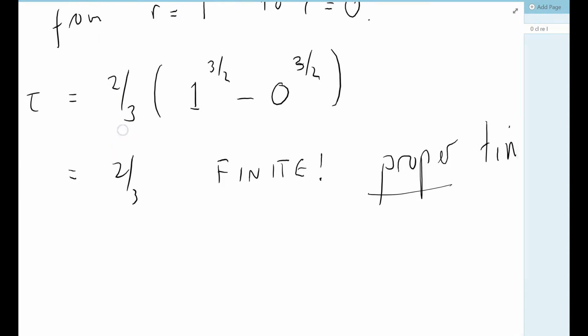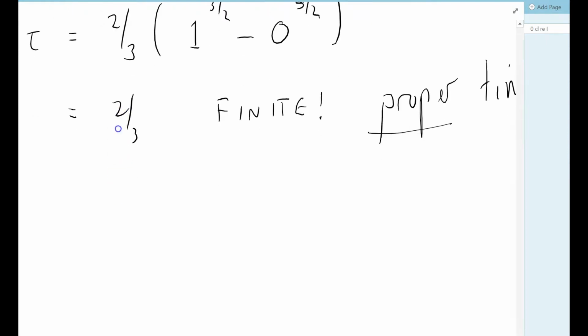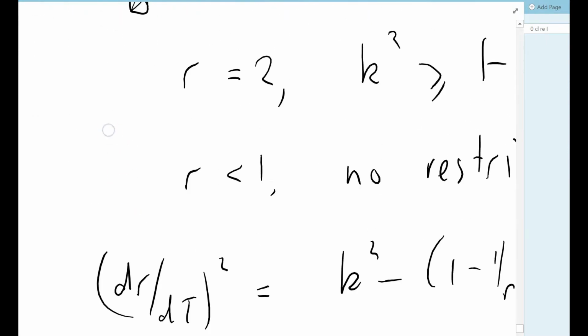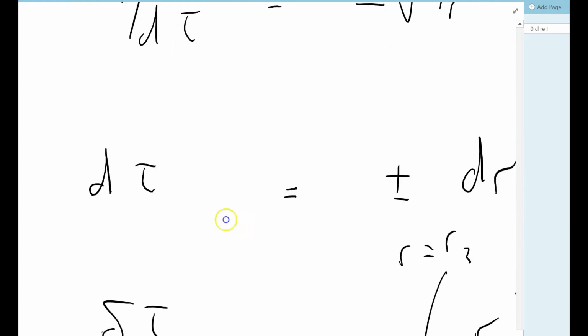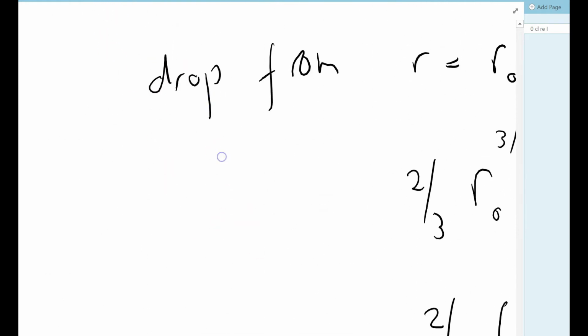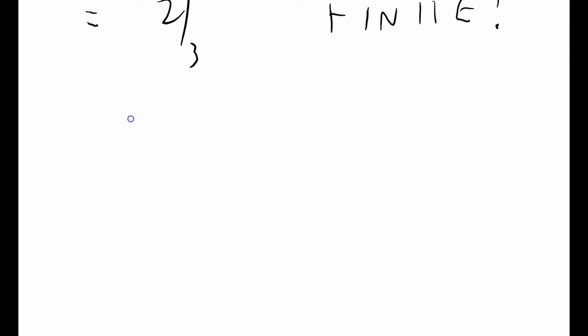So how do we deal with this? Well, what we want to do is to create a new set of coordinates that allow us to talk about what happens when r approaches 1 and gets less than 1. So what I'm going to do is go back to our old friend the Schwarzschild metric. Just open that up a bit. Just go up to a clear space.